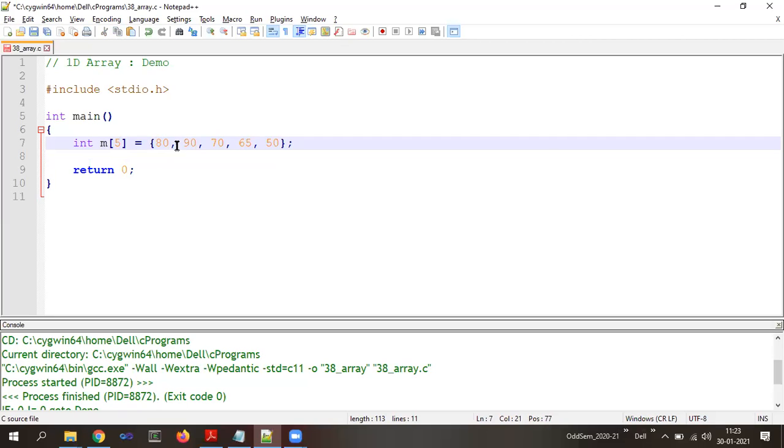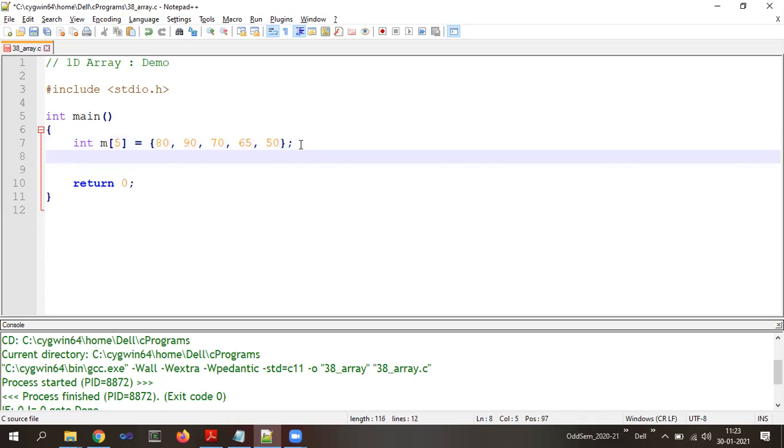Now, what happens here? When 80, 90, 70, 65, 50 are there, we know that there are 5 elements. What is the first element of this array? m of 0. First element is m of 0. This m of 0, what is the value? 80. How did you say it is 80?